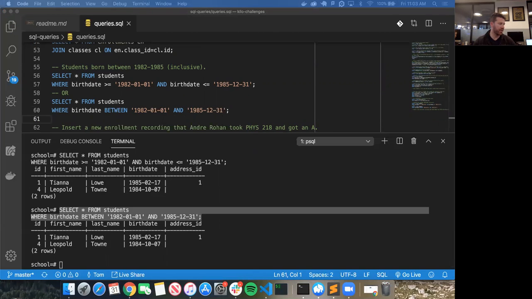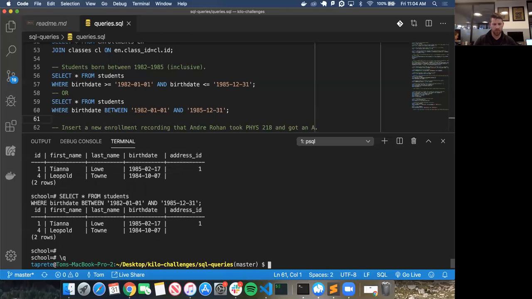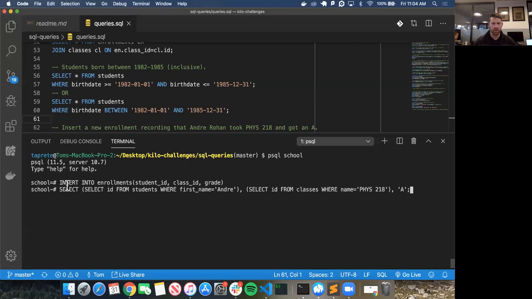And so how do I insert a new enrollment? So insert into enrollments, student ID, class ID, and grade. Is that right? Select ID from students where the first name equals Andre. Select ID from classes where physics is 101 or 218, and insert an A there.